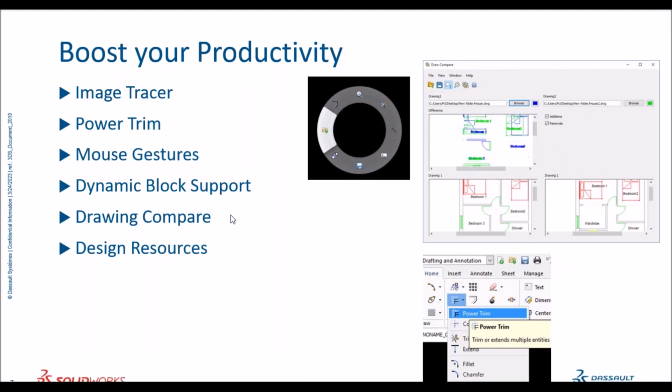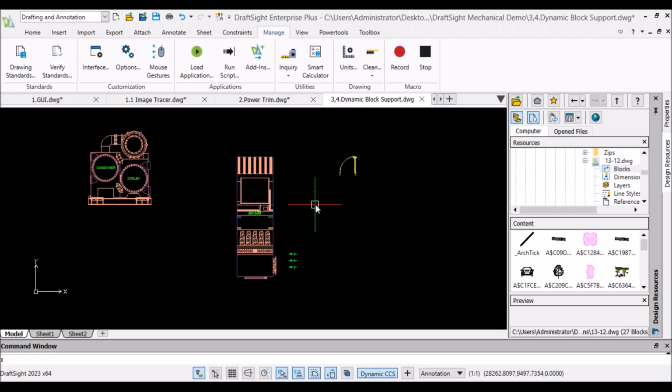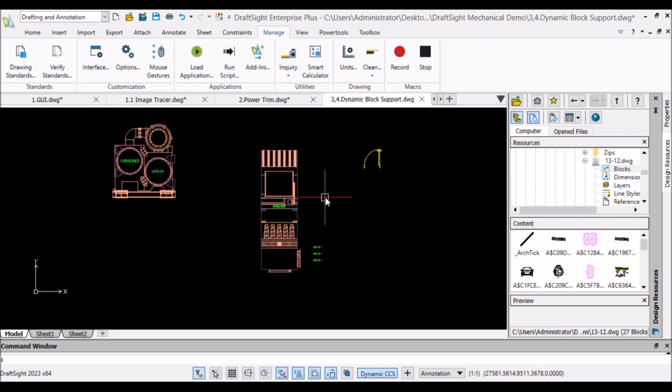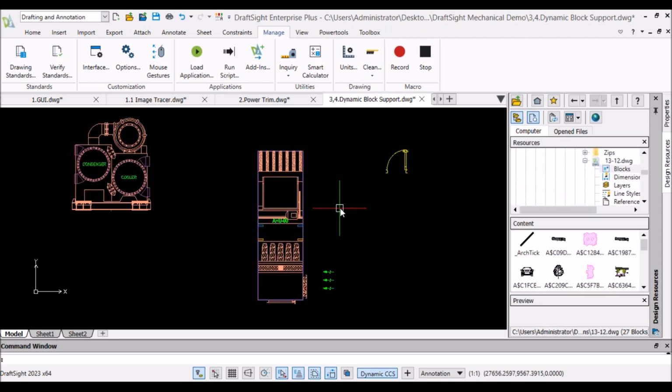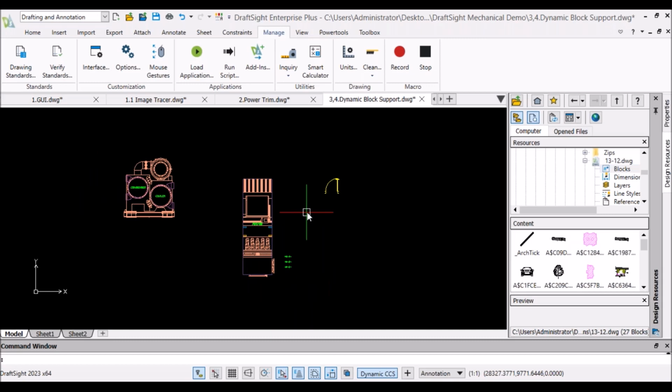Now the next one is dynamic block support. In dynamic block support, you can make n number of configurations. Just like here we have one cooling unit. As per the liters per second capacity of this cooling unit, there are n number of configurations, and n number of dimension variations happen over here. So I want to make that a dynamic block, and you can switch your dynamic blocks as per your requirement, whichever configuration you want to execute.